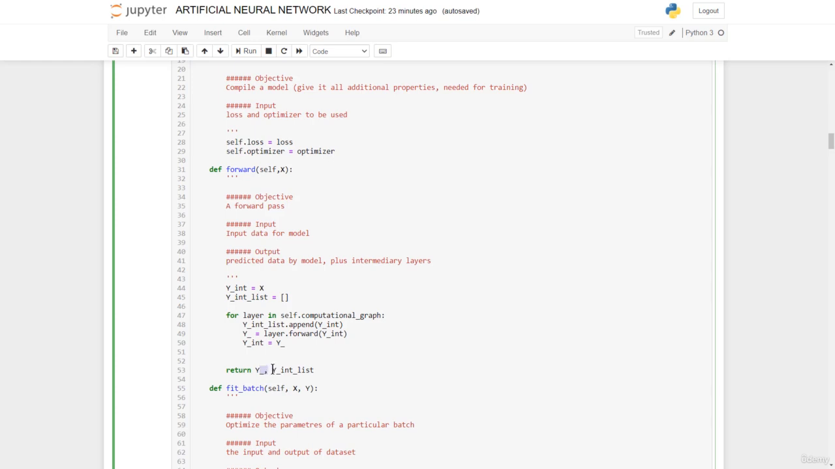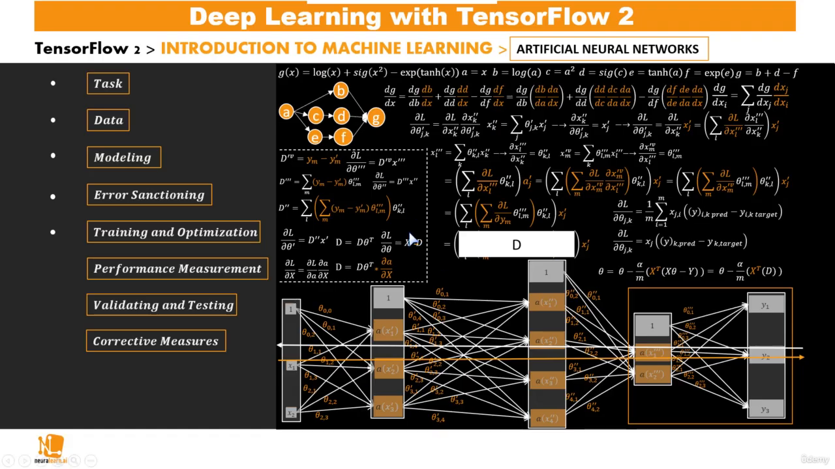Now, what's the use of this y_int list variable which we've declared, which is actually a list? If you recall from this formula, to find the partial derivative of the loss with respect to a given theta, we needed its x previous and its d after. So basically we needed x star and then its d end. So that's what gave us x transpose d. So what does this mean? It means when going through the back pass, we need the values for x and the values for d.